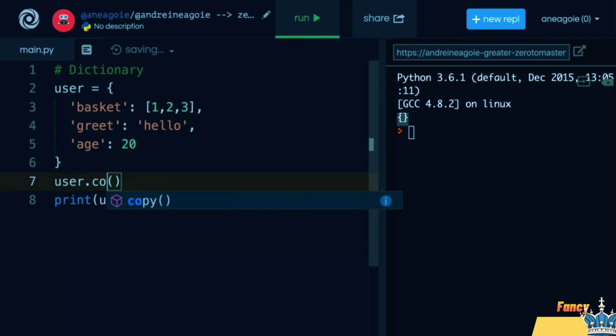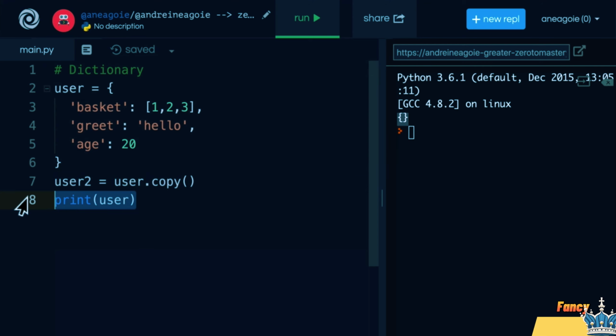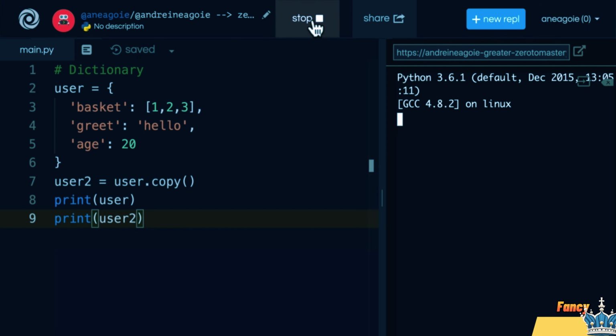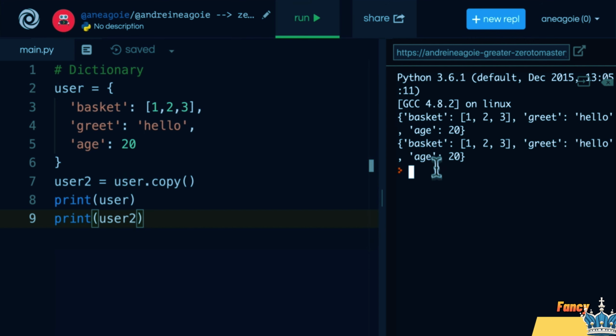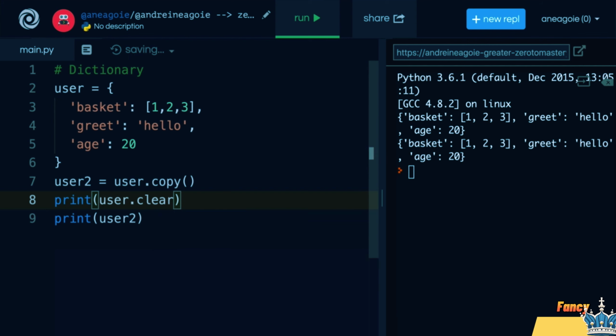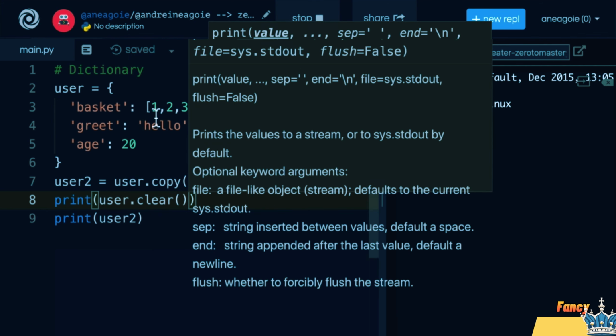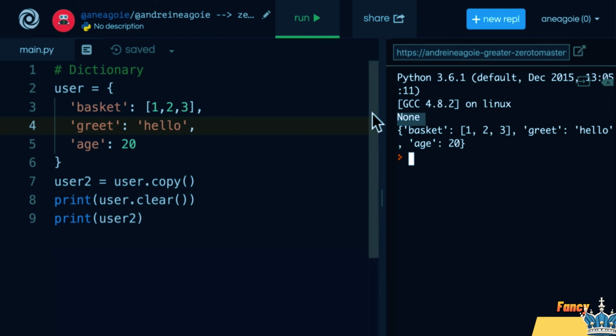What about copy? Well, a copy allows us to copy a user so that if I print user and user2 and I click run, I get two users, each with keys and values copied. But if I now, let's say, clear the first user and I click run, the first user is empty, but because I've copied, the second user has the old information. And this is a concept that we've talked about before.